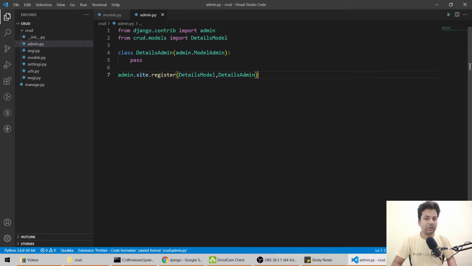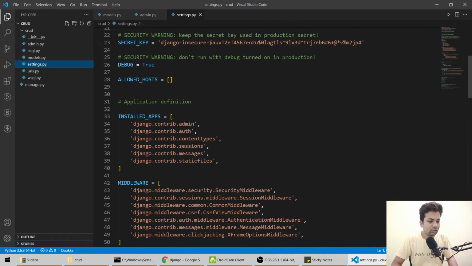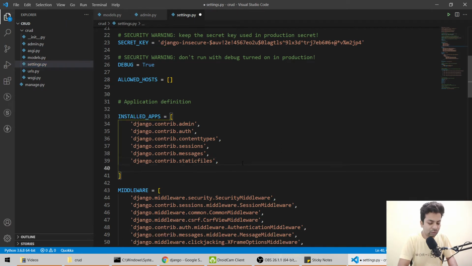Before that we have to do one more thing. We have to come into settings.py, and in INSTALLED_APPS we have to add our app name. Our app name is crud, whatever the folder name is, since it was created automatically when we started the project.